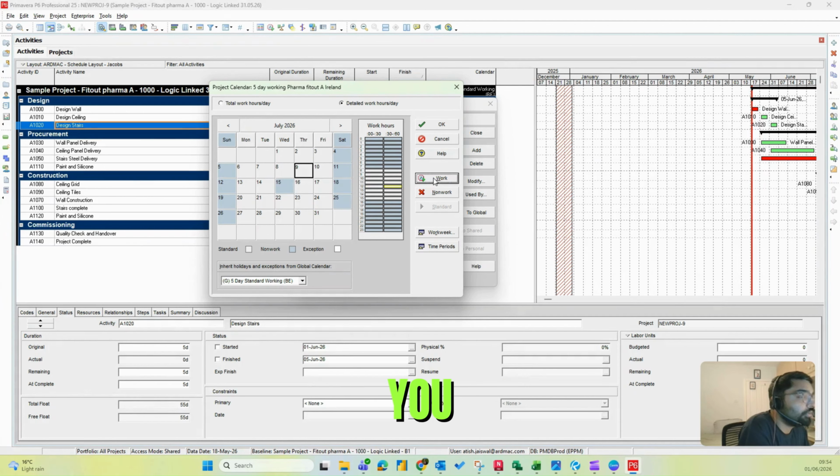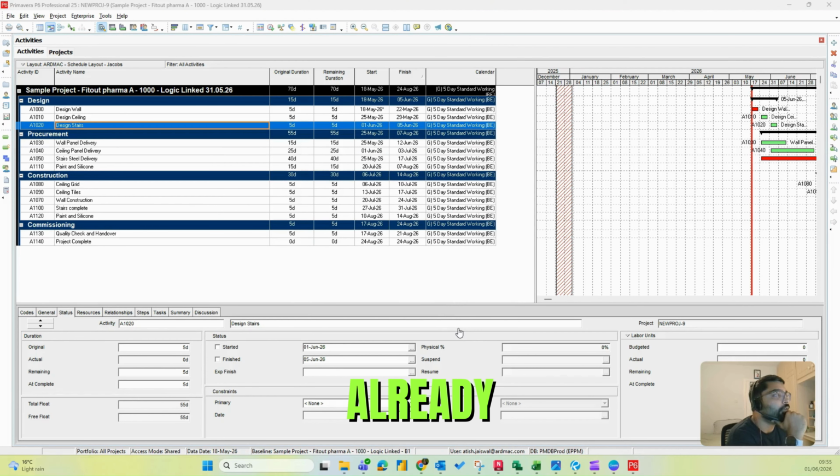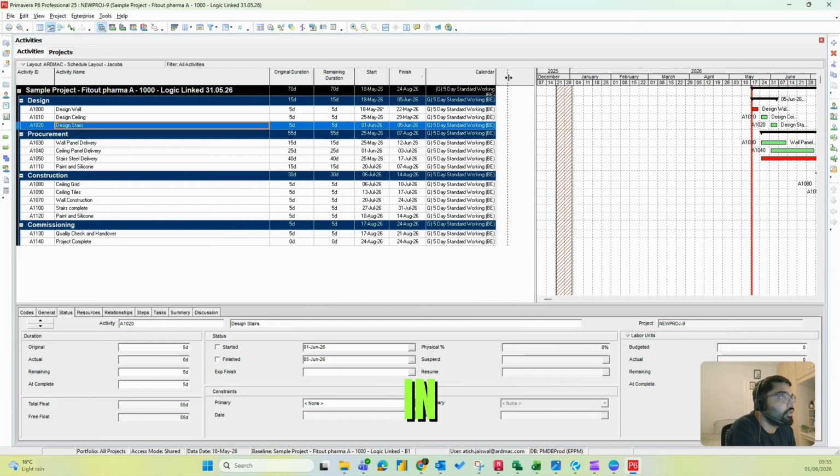So basically you understand how to change your calendar as per your project need or as per your national holiday. After changing all the required dates, you'll just click on OK, and this is all done here. Now you'll just close this one from here. Now you have already sorted your calendar, so you're going to assign the newly created calendar to your activities. So we'll just go in.